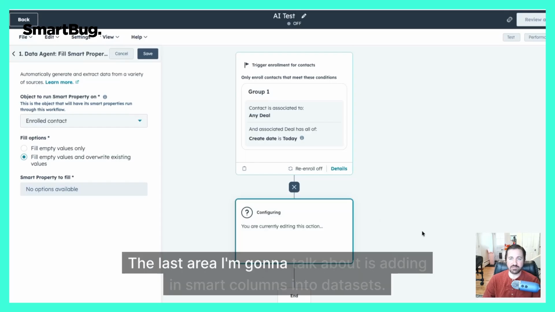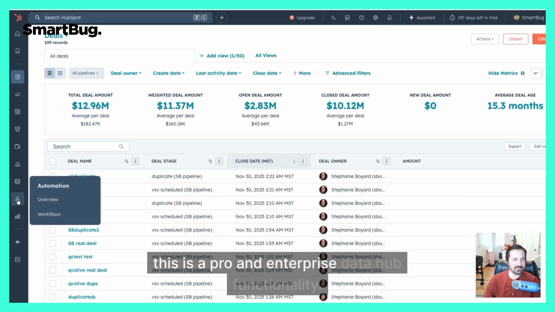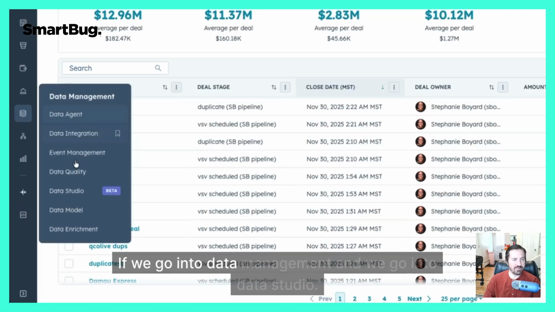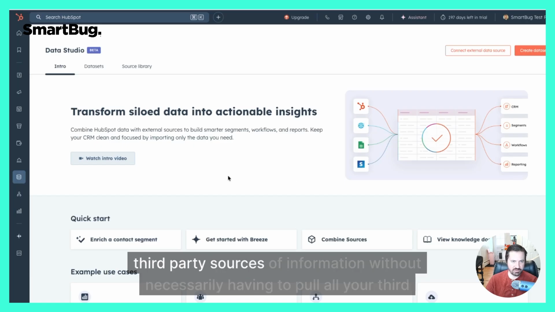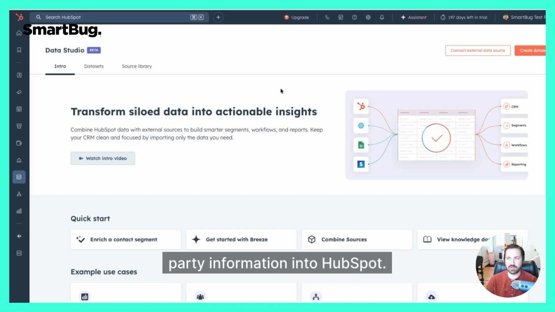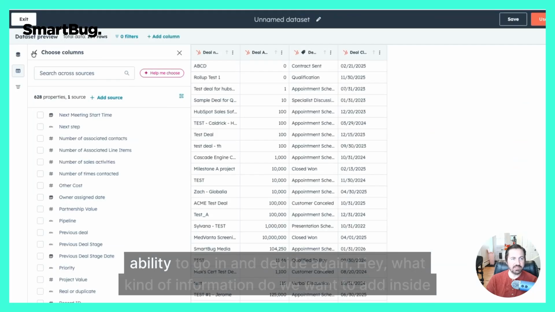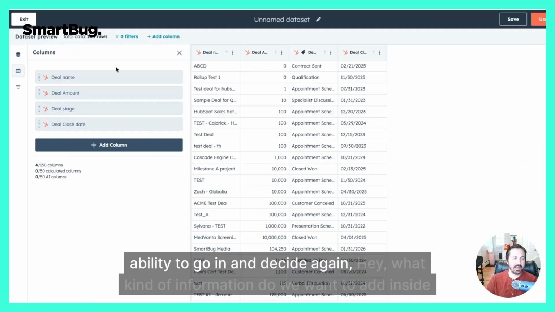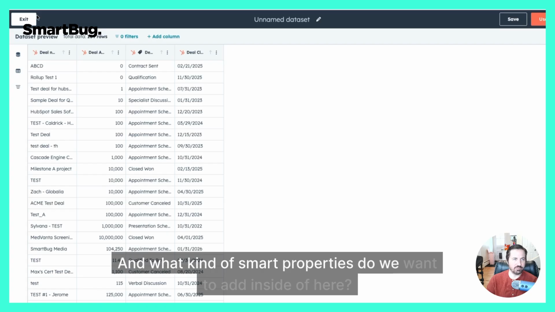The last area I'm going to talk about is adding smart columns into data sets. This is a Pro and Enterprise Data Hub functionality if we go into Data Management and then Data Studio. What you can do in Data Studio is essentially unite your HubSpot data with third-party sources of information without necessarily having to pull all your third-party information into HubSpot. Once we click on Create Dataset, you have the ability to decide what kind of information and what kind of smart properties we want to add.